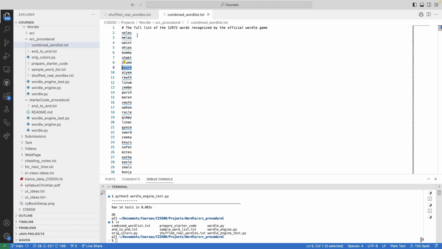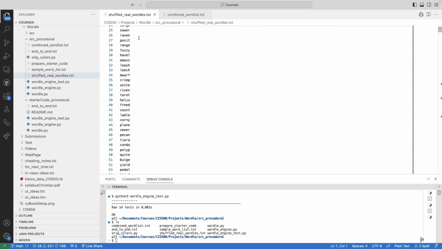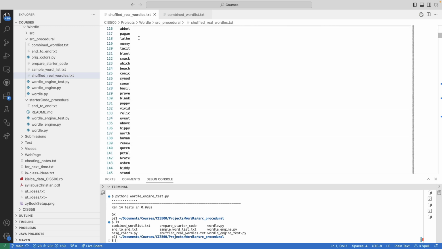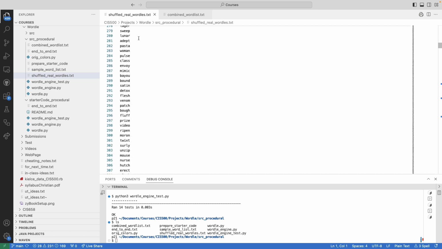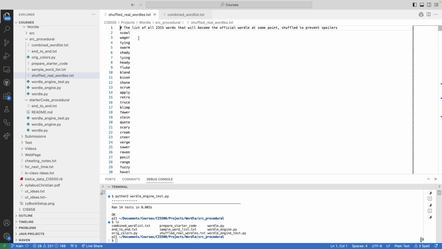So I also added into the starter code a second file, which is a list of the words that the actual Wordle game will use as target words. It's much shorter. It doesn't have any of those really strange words in it. So if you want, optionally, it's not required for the project, you could add a little bit of code to choose your target word randomly out of this list.